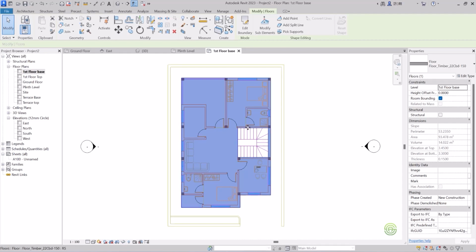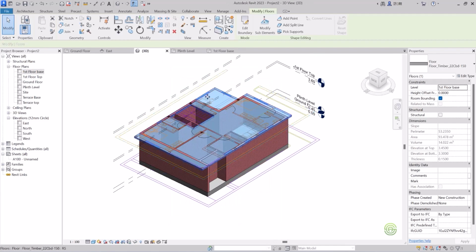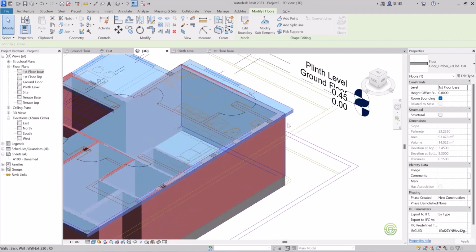Or if it is showing an error in attach, you can click on detach so that it won't attach to the wall. Now you can see we have created this floor separately. Now go to 3D. Here we can see it is slightly moved.